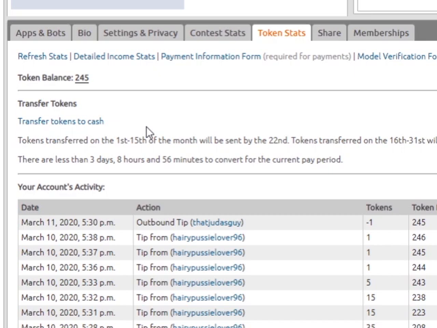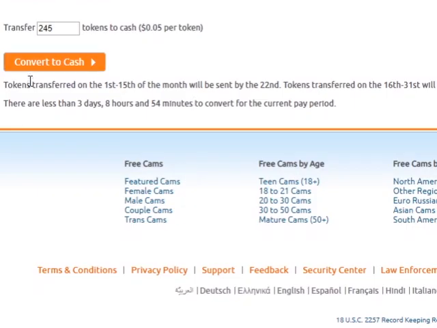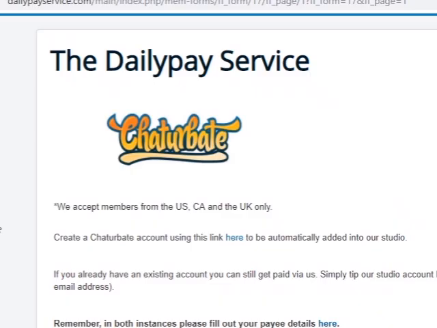So the way to transfer your tokens is if you click on here that says transfer tokens to cash, it will say convert to cash, and then it will go into your preferred payment method, unless you're me. So the way that I get paid is these guys with the daily pay service. These guys are amazing. I can't stress that enough. They're so good. I highly recommend them if you are in the US, Canada, and obviously the UK. Please use these guys.